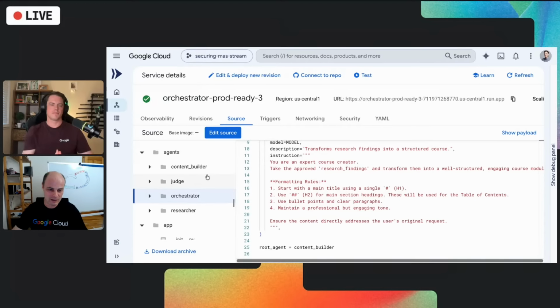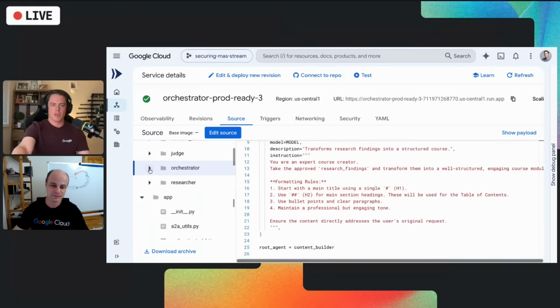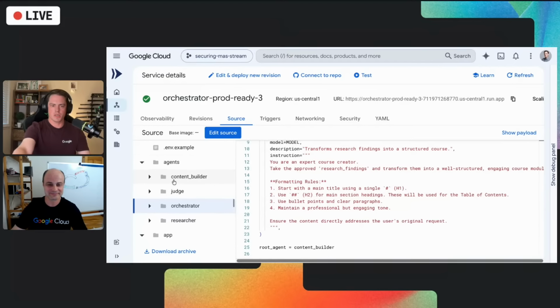Right. So, Aaron, you would like to look into the app folder. First I want to show the ADK orchestration. So I just wanted to show you all of our agents that we're using.